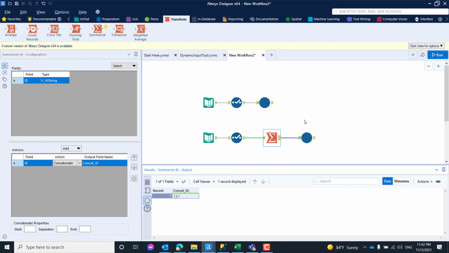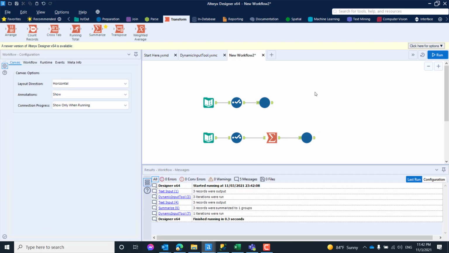your dynamic query. I hope you understand my macro and my workflow, and I hope you enjoyed this tutorial.